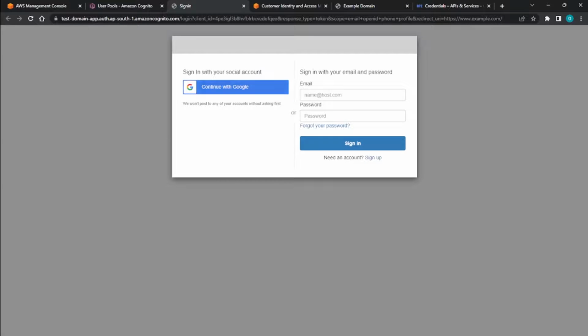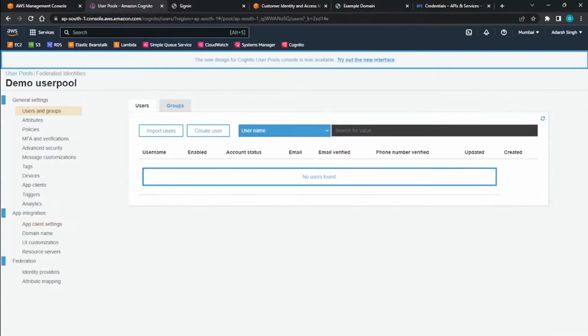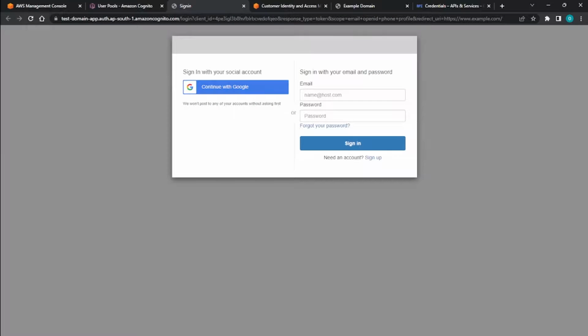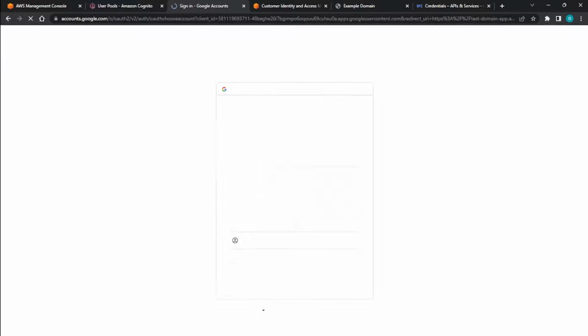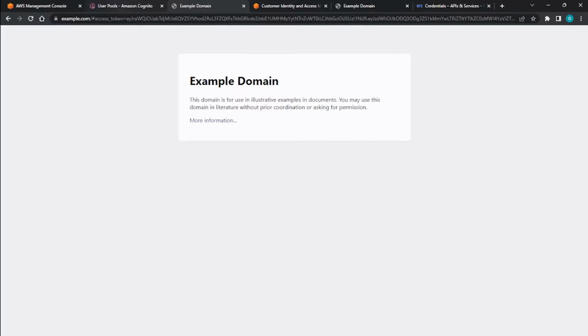Now if you click on launch hosted UI, you could see an option of continue with Google over here as well. So go into the users and groups. You can see no user has been created till now and neither a group has been created. Now you can click on continue with Google and you can select one of your accounts to log in. So I've selected the account. Okay, let's select this account and it should successfully log in.